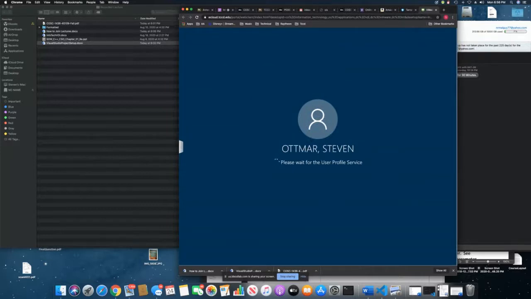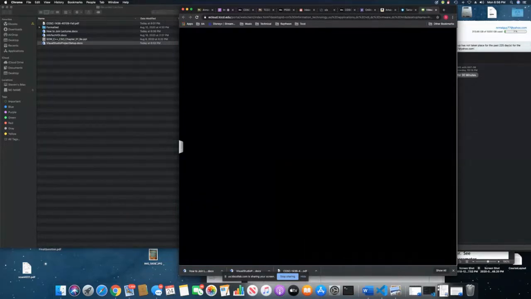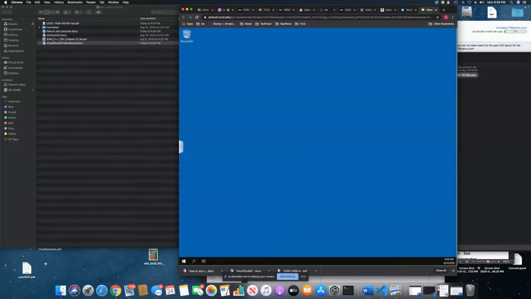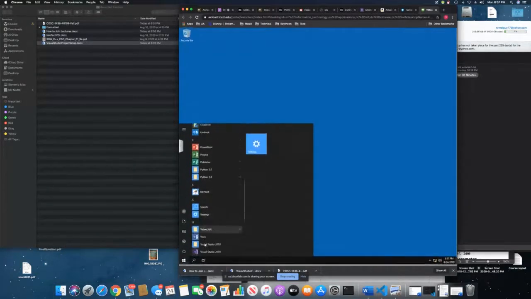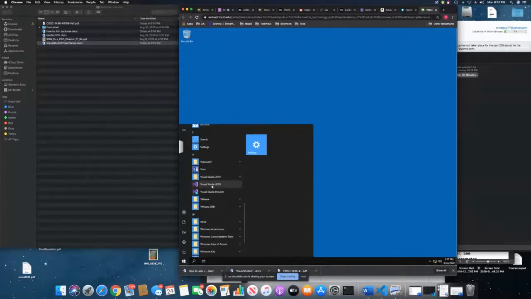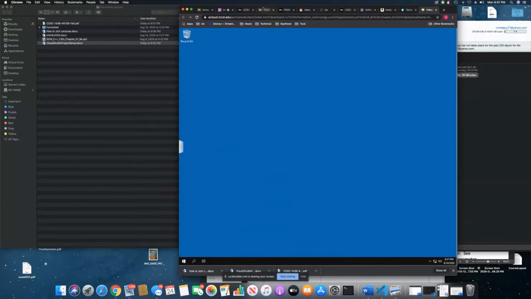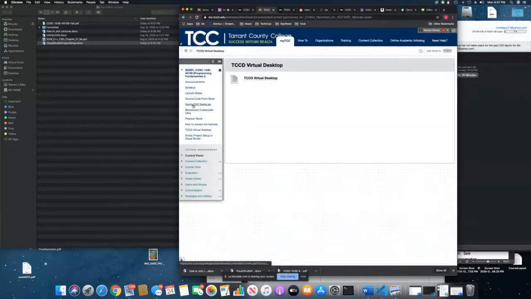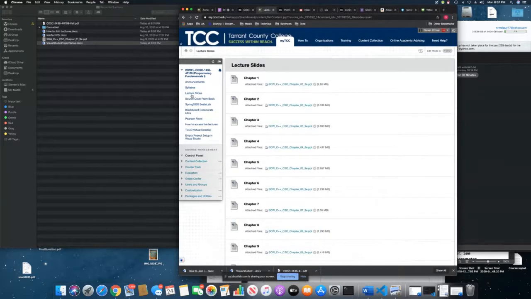It's going to open up a virtual desktop for you. And from here, you can find Microsoft Visual Studio. We will be doing this later on next week once you start hitting chapters 1 and 2. Here are also the lecture slides. These are actually from version 9, but they match closely with version 8, and I don't have the lecture slides for version 8 anymore.